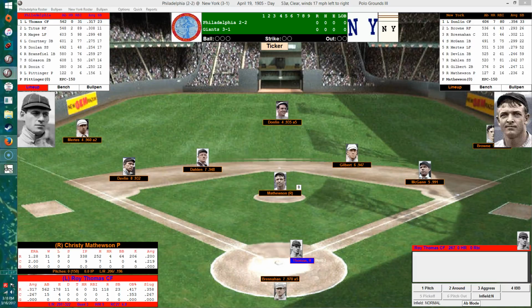And they'll be facing Christy Mathewson, who won in his last game. He pitched a complete game, allowing 2 runs and 7 hits and 1 home run, and struck out 4. And opponents hit .219 off of him. In real life, he won 31 games, so he's on a good start so far. See if he can continue that today.